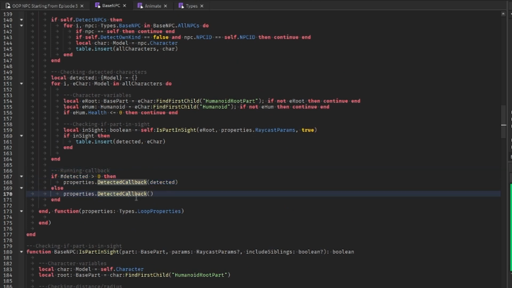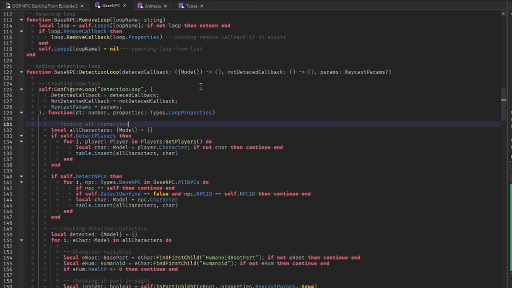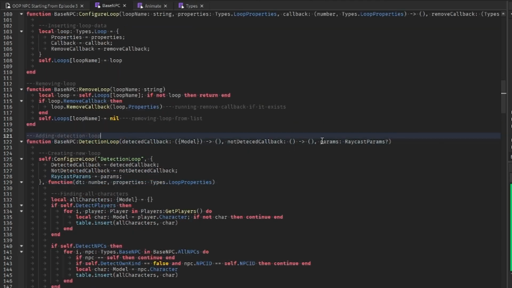And so if there's at least one character detected, it's going to run the detected callback. But if there aren't any characters detected, we're going to run the not detected callback, and that'll give us the flexibility to run a function based on whether or not any characters were detected. And that'll be used in the aggressive NPC module and other NPC modules as we need it.